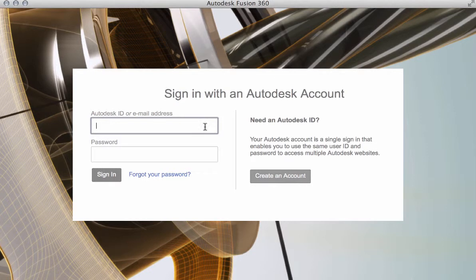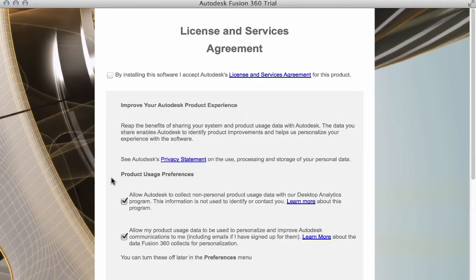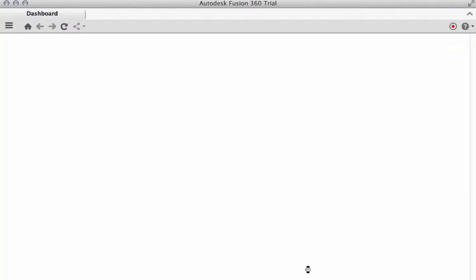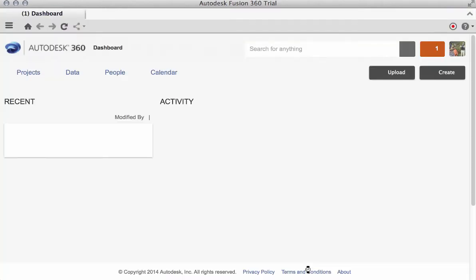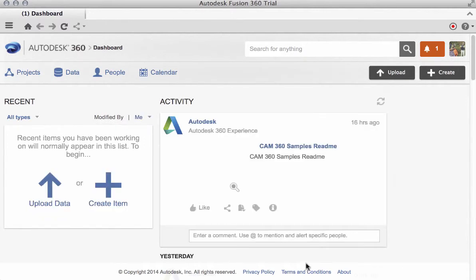To log into Fusion 360, use the same Autodesk ID that you use to access the Autodesk education community. You can download the Fusion 360 software at the education community at www.autodesk.com/education community. The first thing you're greeted with once you log in is the dashboard.